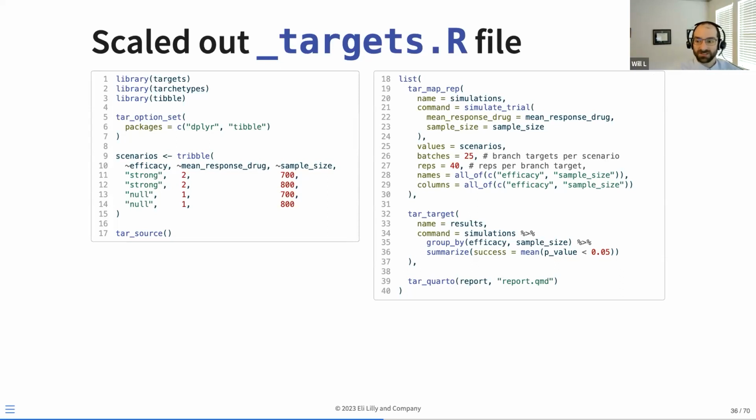Other pipeline toolkits have a requirement that the user explicitly do some kind of map step and then an explicit join step after that. In targets, the joins are implicit depending on how you write your code. And of course, we have the report at the very end, which just takes the results target we have here and visualizes it.